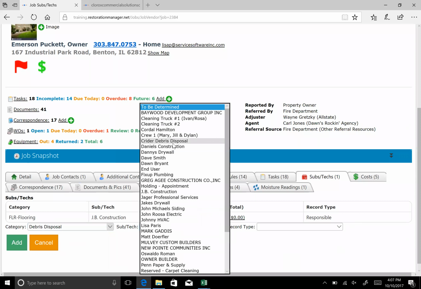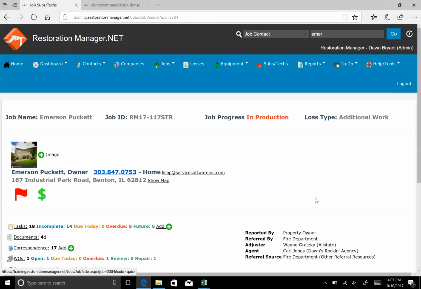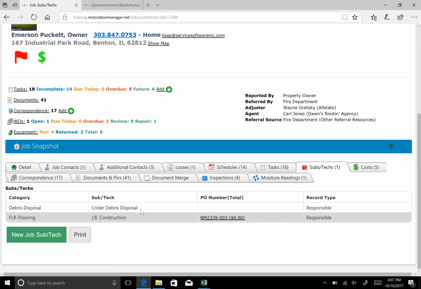Now I'm going to come in and I'm going to pick up who it is that's going to be doing that and who's going to be responsible. And then I hit my add button. So now if I happen to be out of the office and they want to go ahead and get this scheduled, they don't need to ask me who's going to be bringing the dumpsters or doing that. All they're going to do is come in here, and if they tap on that, they're going to be able to pull up all the information for that particular sub or vendor, and they have it right at their fingertips.